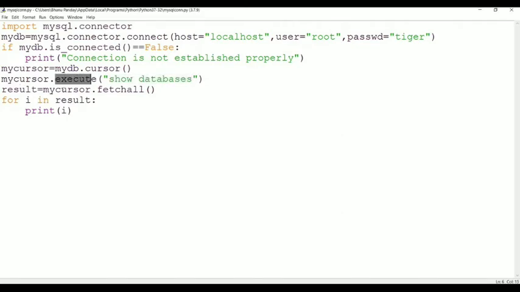Clear? Then we have lots of functions. One is fetchall, second one is fetchmany, third one is fetchone, and one property we have that is called rowcount. Let's see one by one.